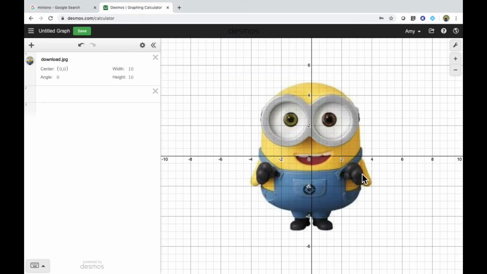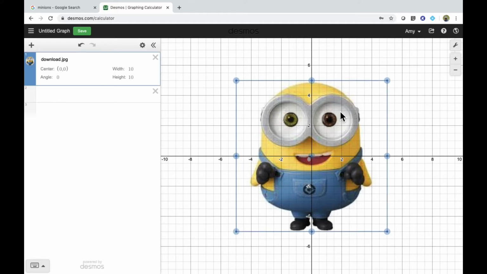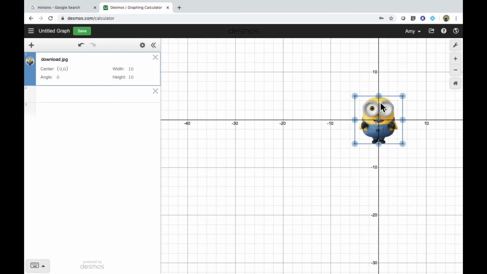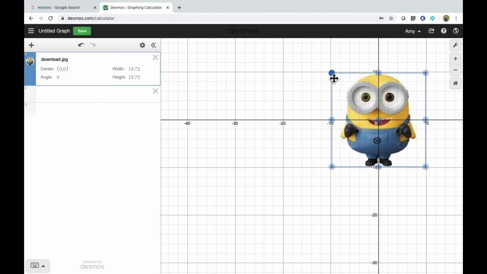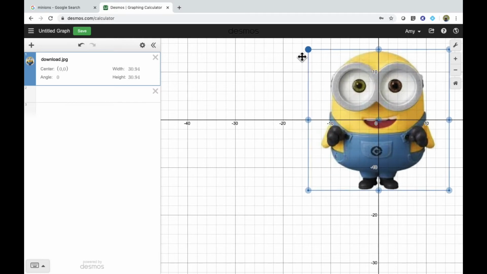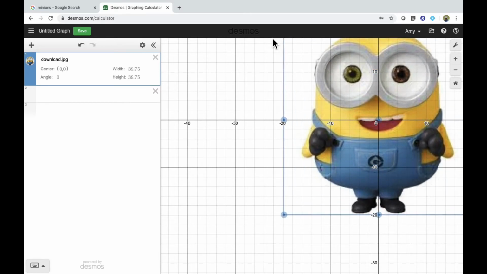Now that it's here, I actually want to blow it up larger because look, this is only up to like 5. It says width 10, height 10, but it's really only up to 5. I want to make it bigger. To do that, I'm going to click on the image. Now I've got these click and drag things. I'm going to pinch zoom so that it's smaller, and I'm going to drag this corner out to make it at least 10 by 10, but you know what? I think I want to make it 20 by 20.